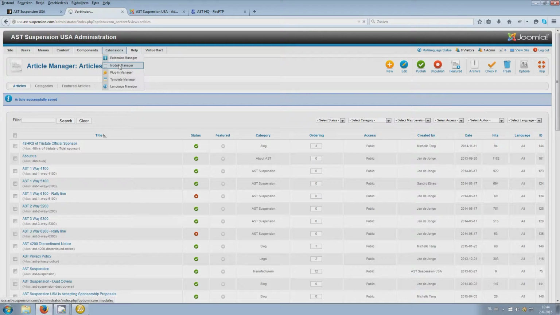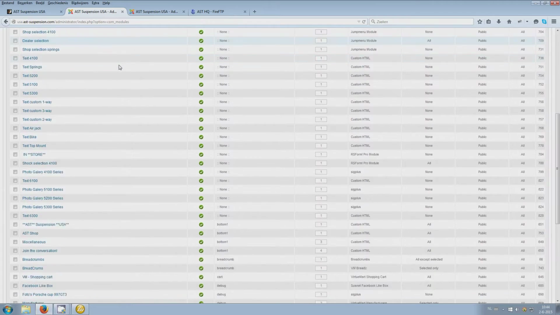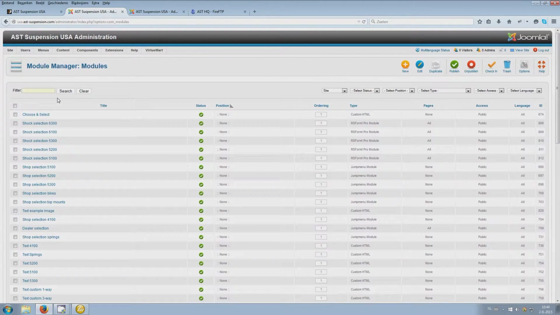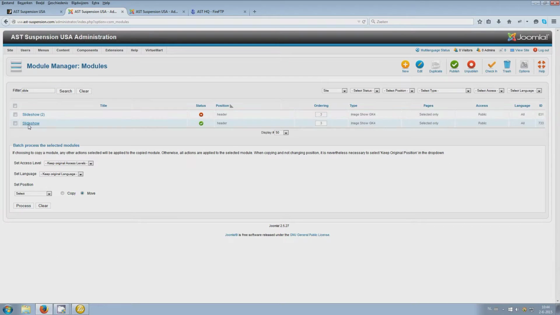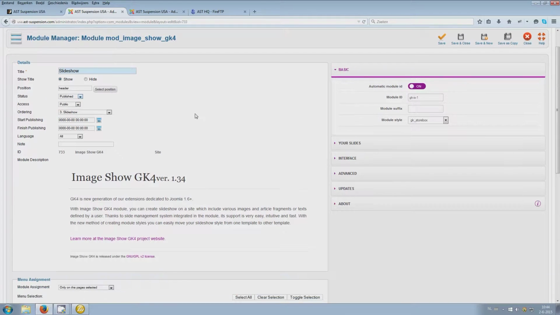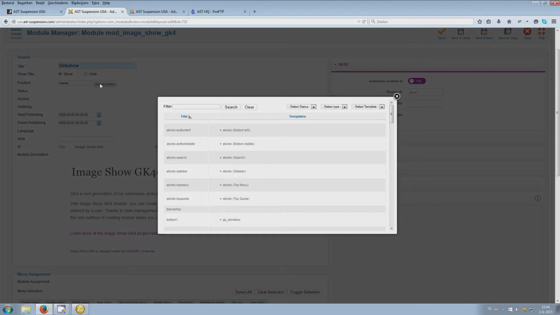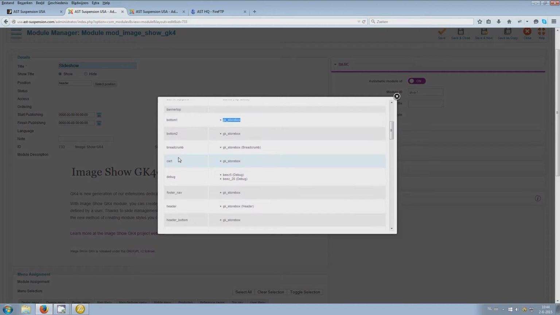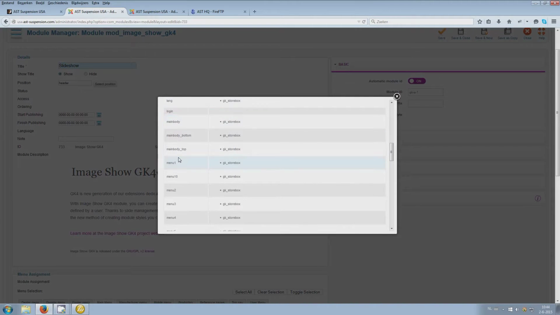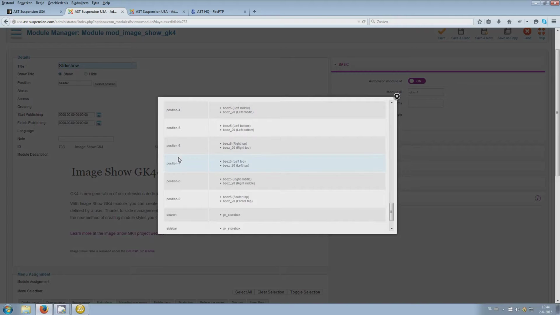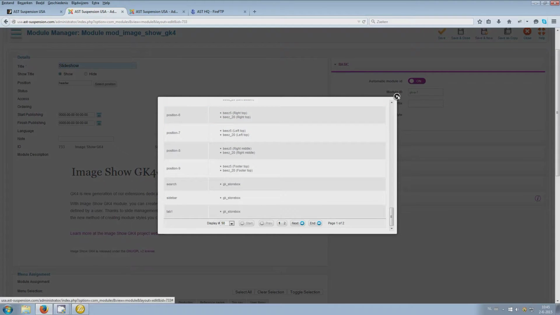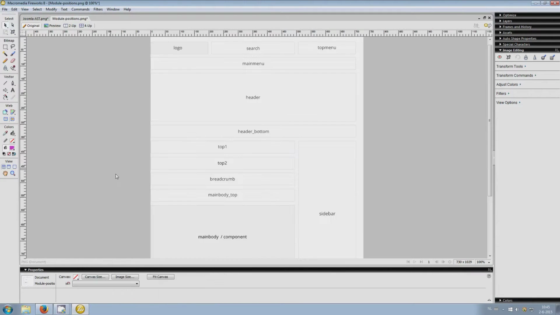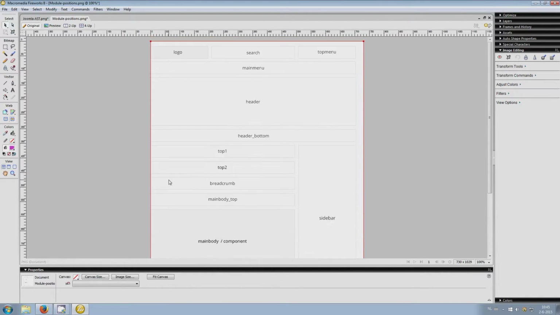You have to go to extensions, module manager, and, oh, that's a big list. Okay, I want to edit the slideshow. I just search for it. That's the slideshow. The important things are the position. You have to select the position. The template we're using is GK Storebox. So here are all the positions you can use for the GK Storebox template. Again, this picture is easy, and I know it from the top of my head.